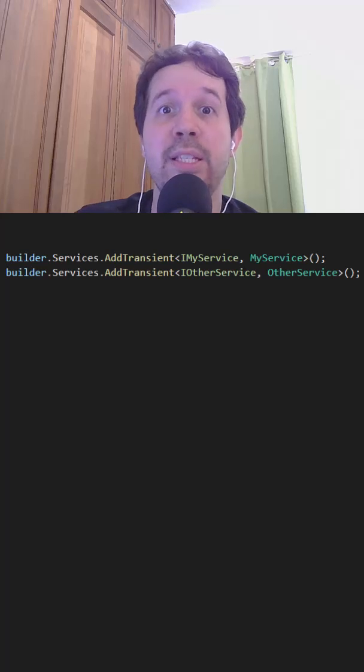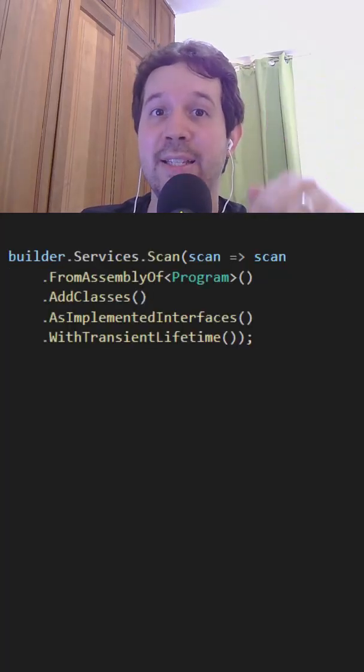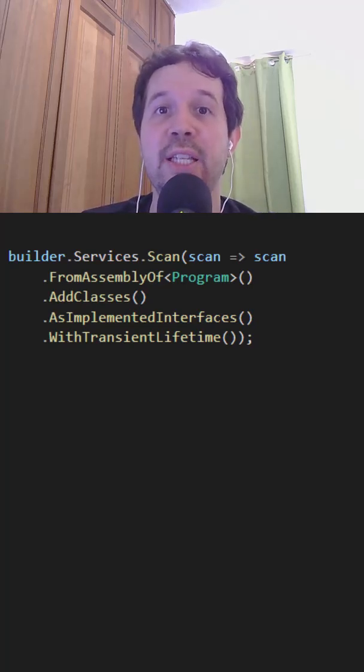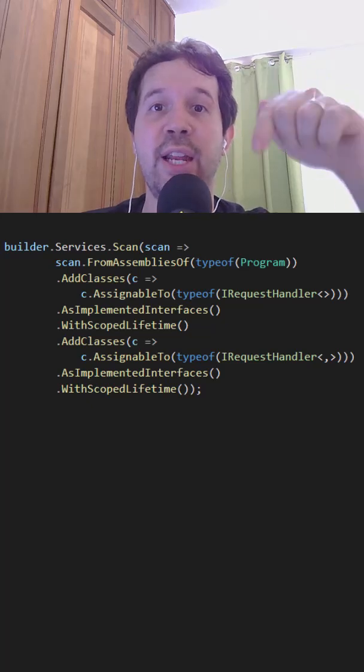For example, instead of registering services like this manually, you can scan the classes in the assembly and register the corresponding services. With this simple instruction, we're registering all of the services in the assembly as transient. Of course, we can also choose a scope or singleton. In real-world projects, I have done something like this.